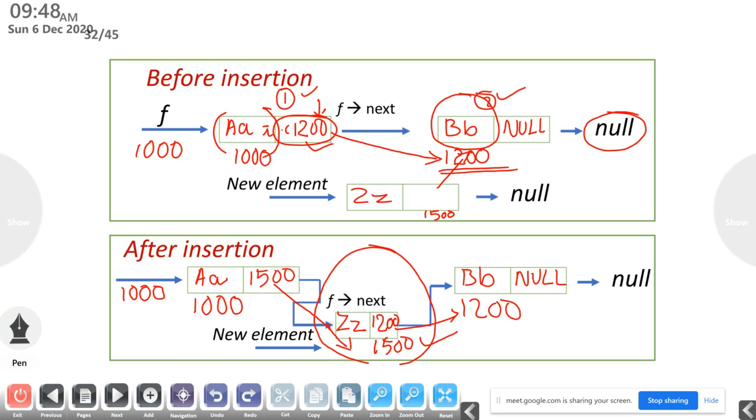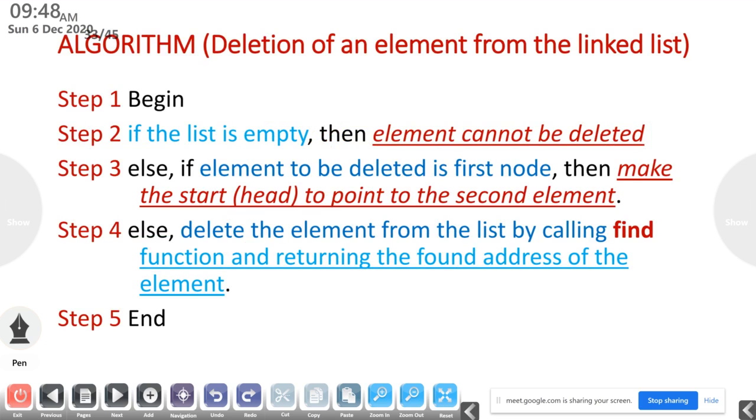Inserting an element is very easy this way, but if you implement this algorithm with an array, it is very difficult. We want to shift the elements in between to the right, make a new space, and put the element over there. It is very difficult. So next, the algorithm for deletion of an element from the linked list.